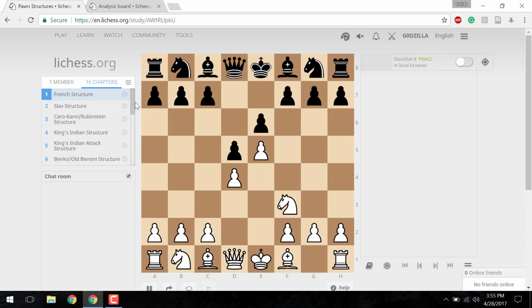Now, we'll start off with the French structure, just because it's kind of classic in a sense. It was one of the pawn structures that was first heavily analyzed. Nimzovich and Tarrasch really analyzed this kind of pawn structure. And also, if you guys have read The Art of Attack in Chess, this is a very common pawn structure that comes up in that book.